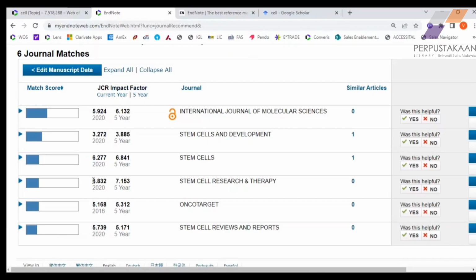So the highest one is 6.832, right? So this is the highest impact factor, hence my choice is Stem Cell Research and Therapy. I should submit my paper to this particular journal if I'm looking for a very high quality journal, because this particular journal has the highest impact factor. It has the best quality. All right.